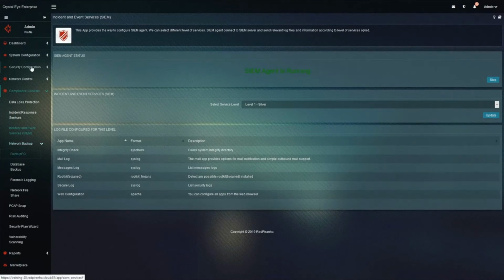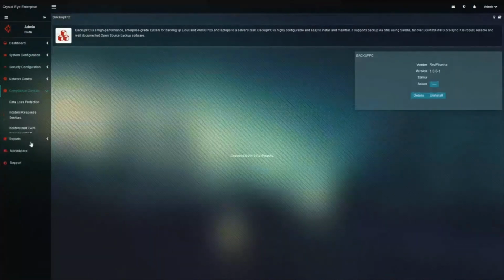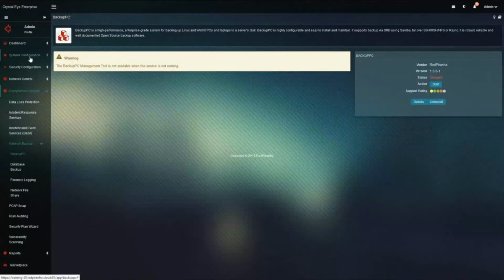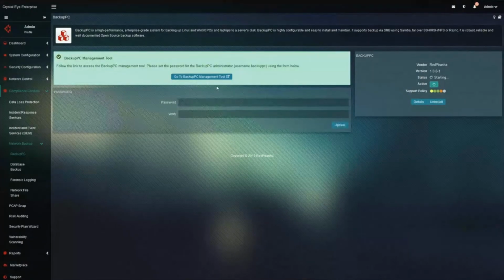So we have some additional backup options here within compliance that are supplementary to the actual Crystal Eye backup options. The first one being the backup PC tool. There's a couple of steps that need to be taken here to configure the backup PC application. Firstly, clicking on Start over there in the right-hand corner. Then you need to set a password, and you can go into this tool.